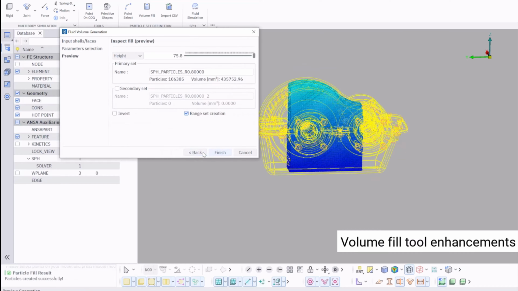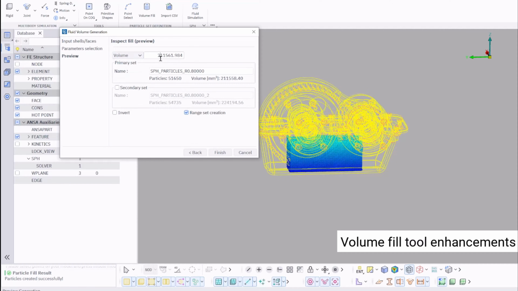In the Preview page, the filling level can be given either by setting the filling height, measured towards the selected particle alignment direction in the Parameter Selection tab, or by giving the desired volume of fluid. The tool fills a primary subvolume with particles up to the prescribed height or volume. The particles are visualized with a blue gradient.